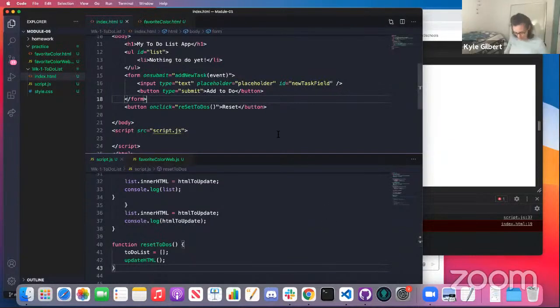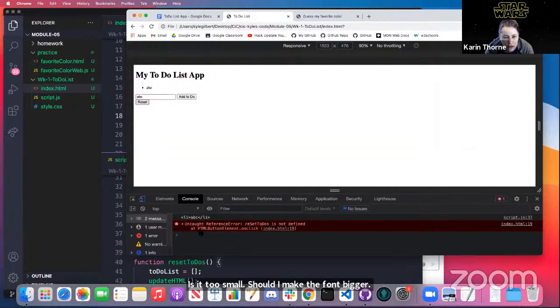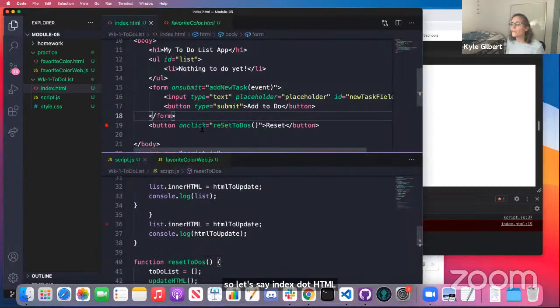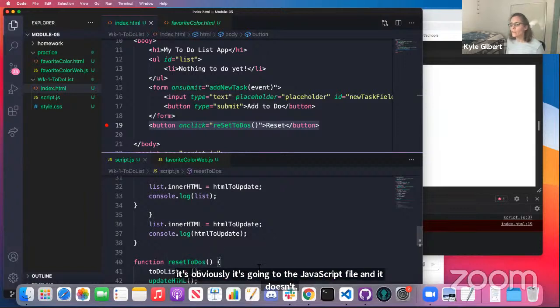Is that too small? Should I make the font bigger? What's the error that you're getting? Uncaught reference error, reset to-dos is not defined at HTML button element dot on click, and it's on line 19. Okay, so let's go to the index.html. So it's obviously going to the JavaScript file, and it doesn't know what it is yet.